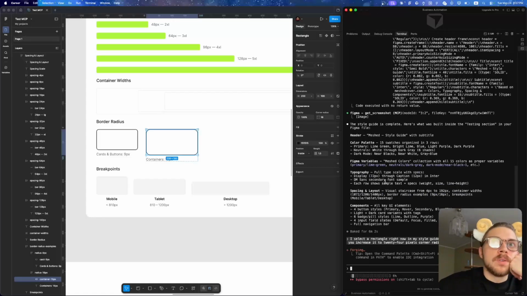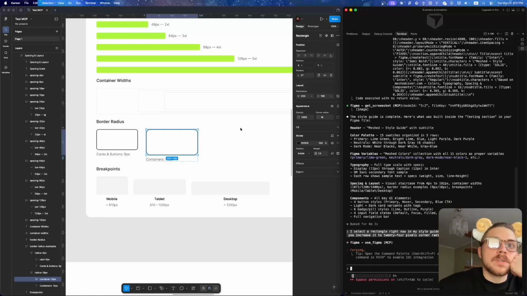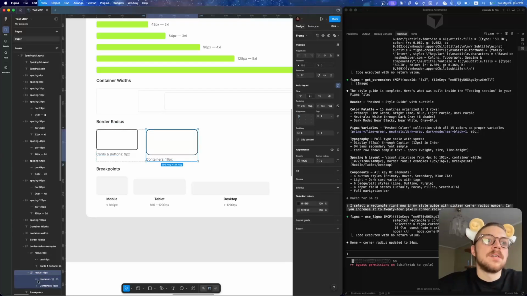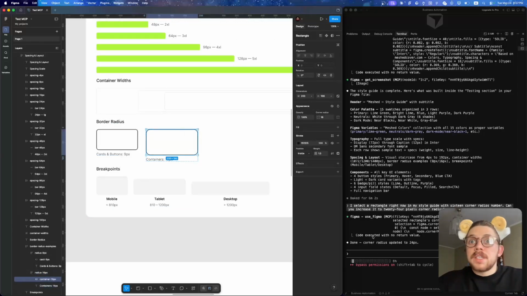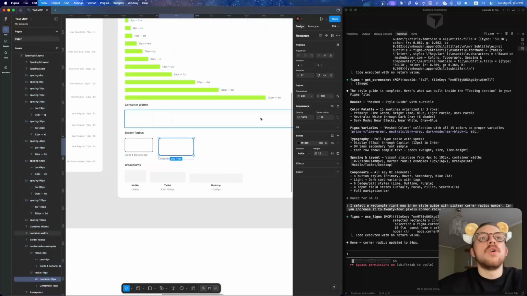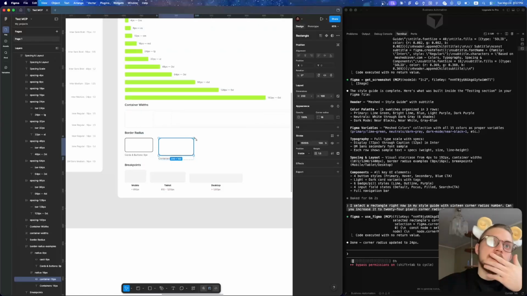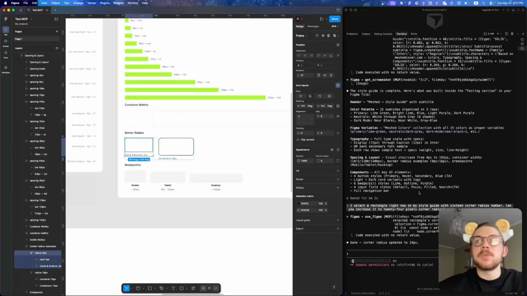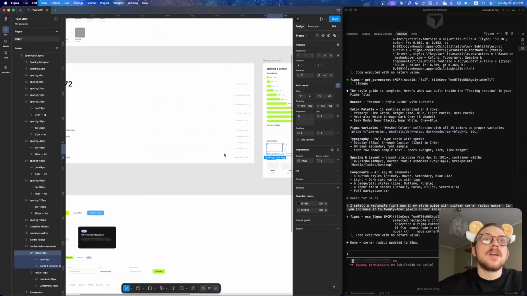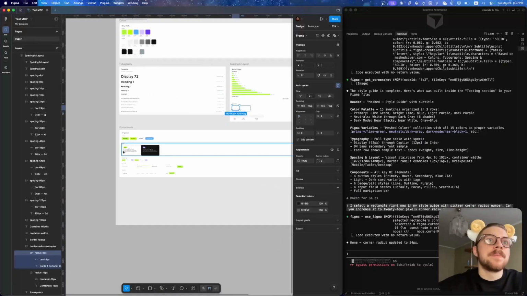Let's see if it will be able to increase this corner radius to 24 pixels. It's not. Yeah, it's not. So it can't. I think you need to give it a link. It can't know what you are selecting right now. It's a big issue, because in Pencil or in Paper, your agent knows what you are selecting. So you can select something and just ask the agent to fix some parameters and so on. It's a big minus here for Figma.